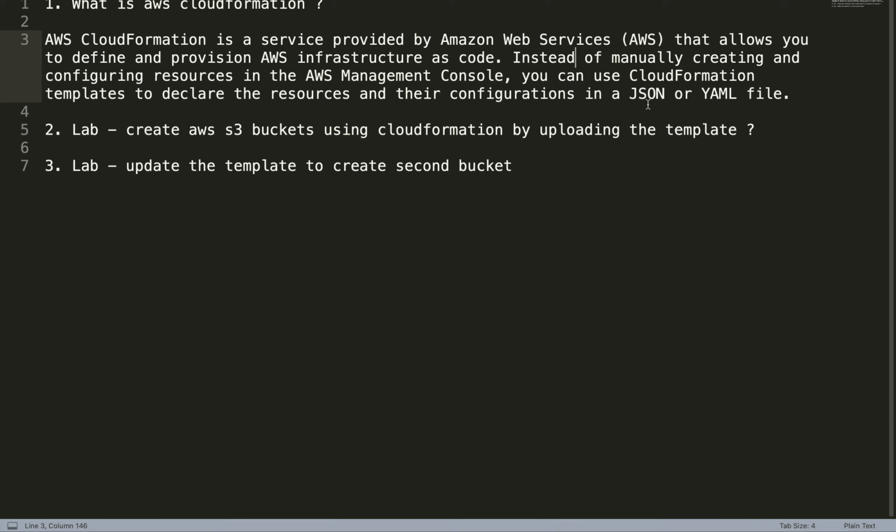So instead of doing it manually, AWS is providing a service called CloudFormation. It's a kind of automation which will help us provision AWS infrastructure as code. Instead of creating it manually, you can create a template and upload that template, and CloudFormation will create the infrastructure for you. So let's see the lab, then you will be able to understand it more clearly.